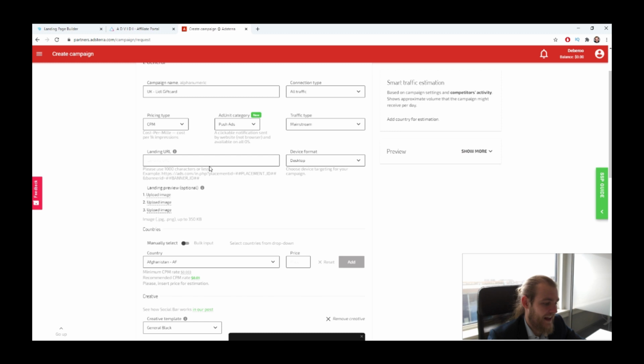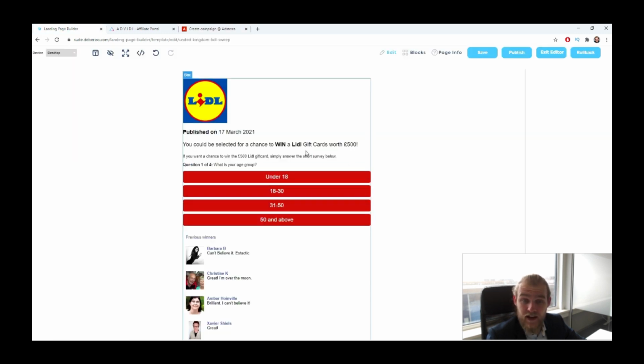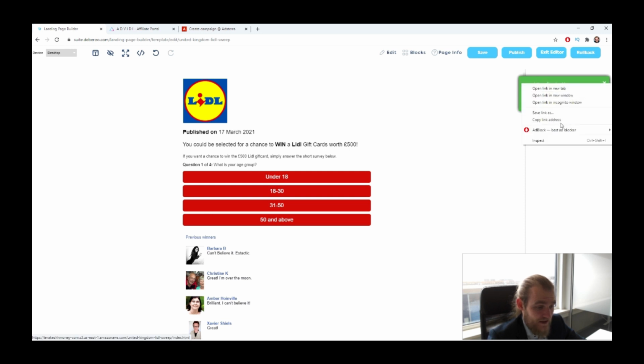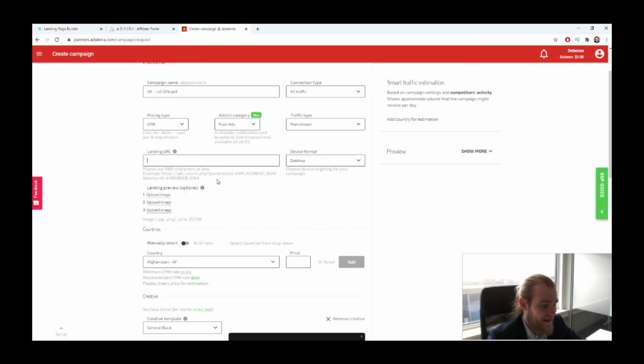And then right here, the landing URL. This is where you want to paste your campaign URL, the campaign URL that you receive from the Deberoo Suite tracker. But for the sake of this video, I'm just going to run my lander URL. But once again, do not do what I'm doing right now. Do not paste in your lander URL here, but paste in your campaign URL.